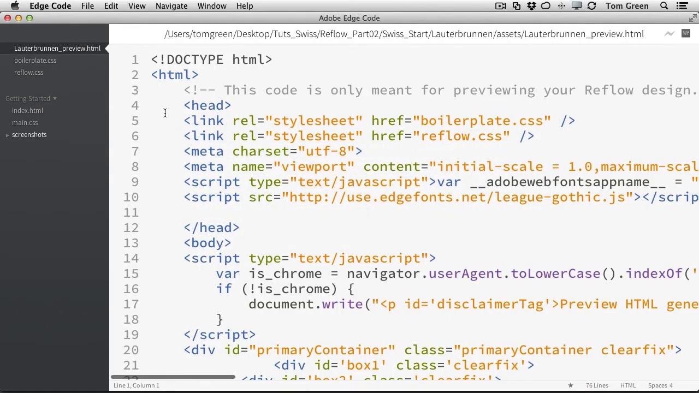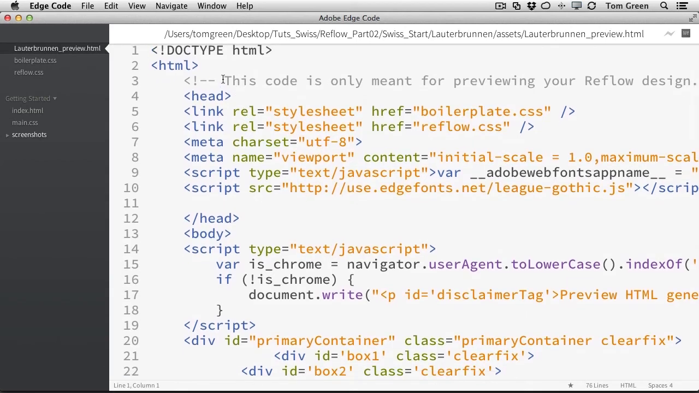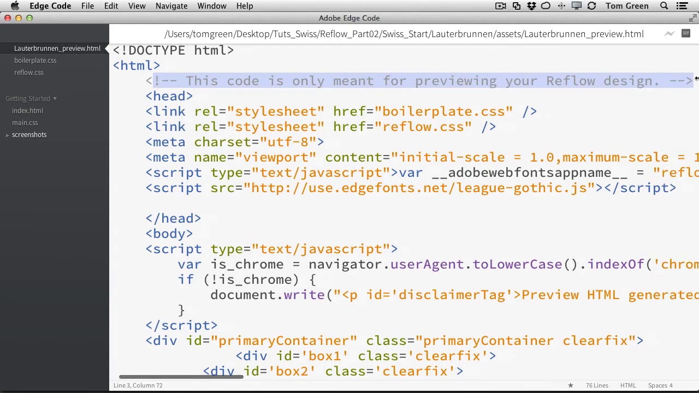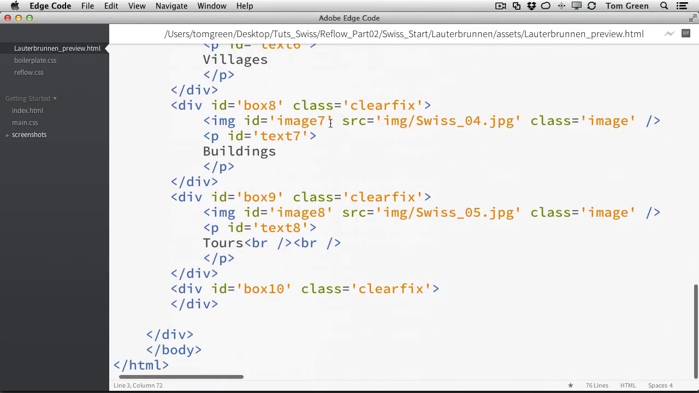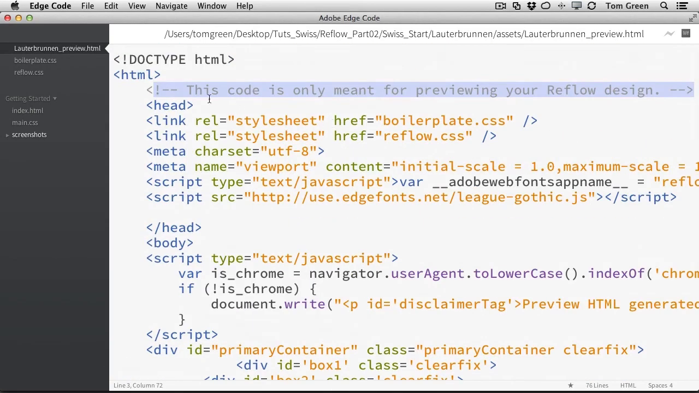So the first file that was created is preview HTML. Now, when you save it for preview in Chrome, these files actually are put inside the folder where the Reflow project is located. And first off, we get, of course, a good old doc type. So this is an HTML5 page. And you can see it tells me that this code is only meant for previewing the Reflow design. This is not production-ready stuff. And it's, you know, fairly basic code.